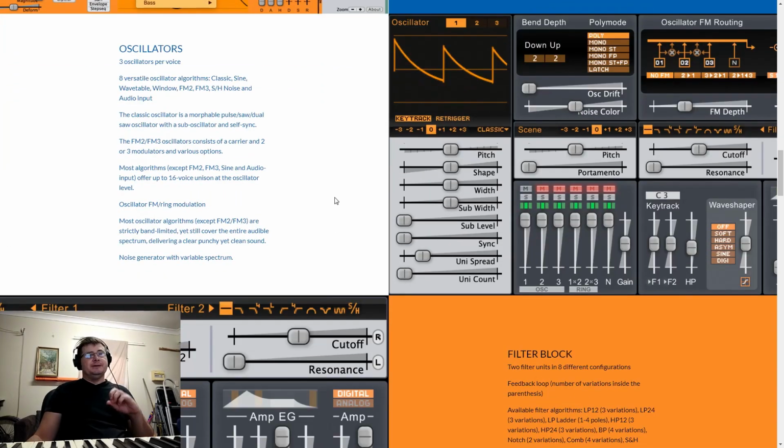So what you get, 3 oscillators per voice. But wait, there's more. Each patch has the ability to have an A and a B version, which are capable of being completely separate from each other. So you can actually be running 6 oscillators per voice. You can split them across the keyboard, you can A-B them, you can layer them, all within the one thing. 8 algorithms. Classic, which is just morphable between a sawtooth and a square wave, but rather cool.